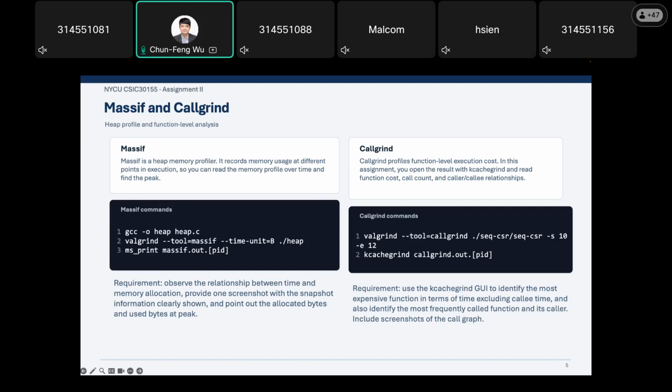In these requirements, you need to answer two questions. The first one is which function is the most expensive in terms of execution time, including the time of the called functions. And the second is which function is called the most frequently, so who is the caller? You need to include a screenshot of the call graph.